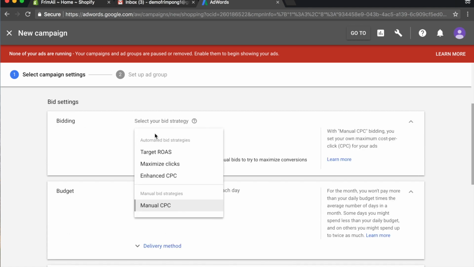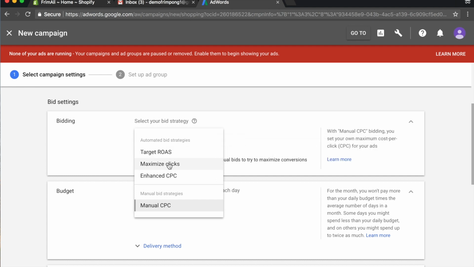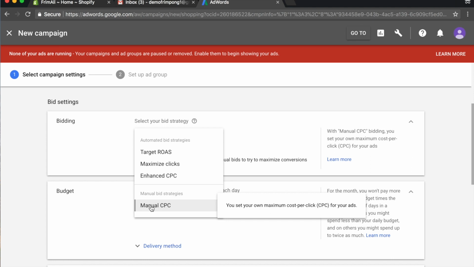There's 4 different bidding strategies here. Target return on ad spend, I never use this one. Maximize clicks, enhanced CPC, and manual CPC. I also never use manual CPC. So what I do is I always use maximize clicks first. What maximize clicks does is Google will get you the most clicks within your ad budget. And what enhanced CPC does is Google shows your ads to people who are more likely to convert, and Google will adjust your bids accordingly to get that conversion for you.